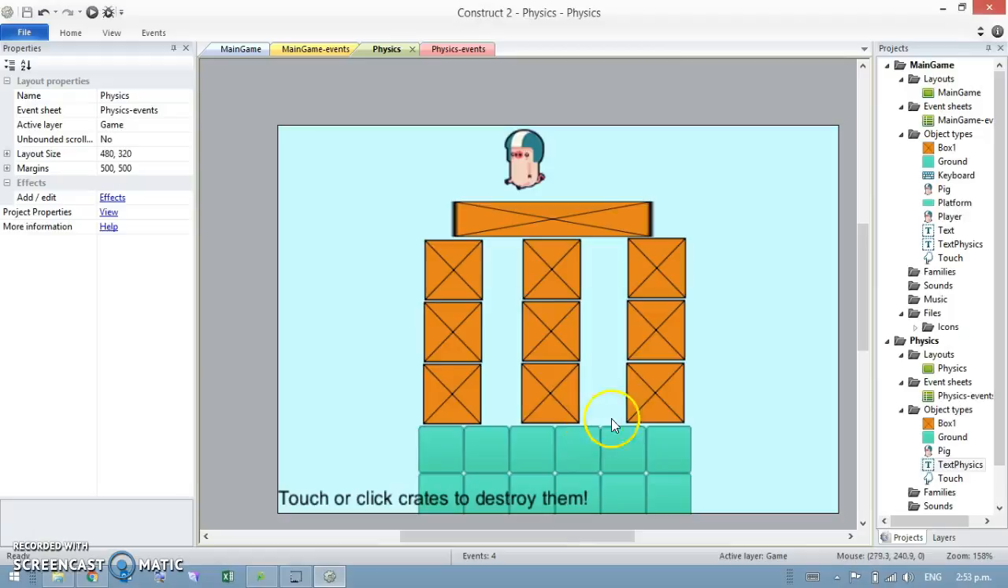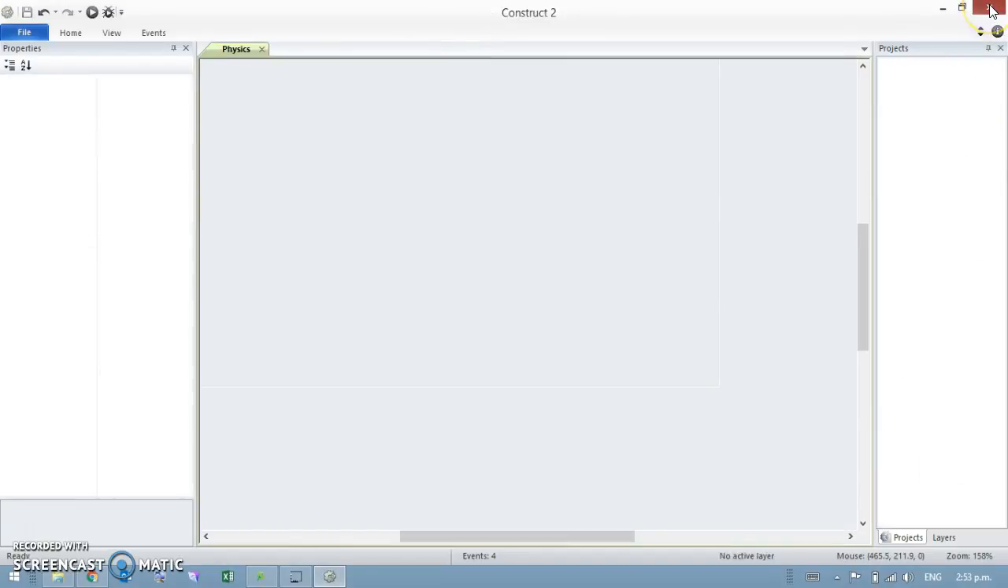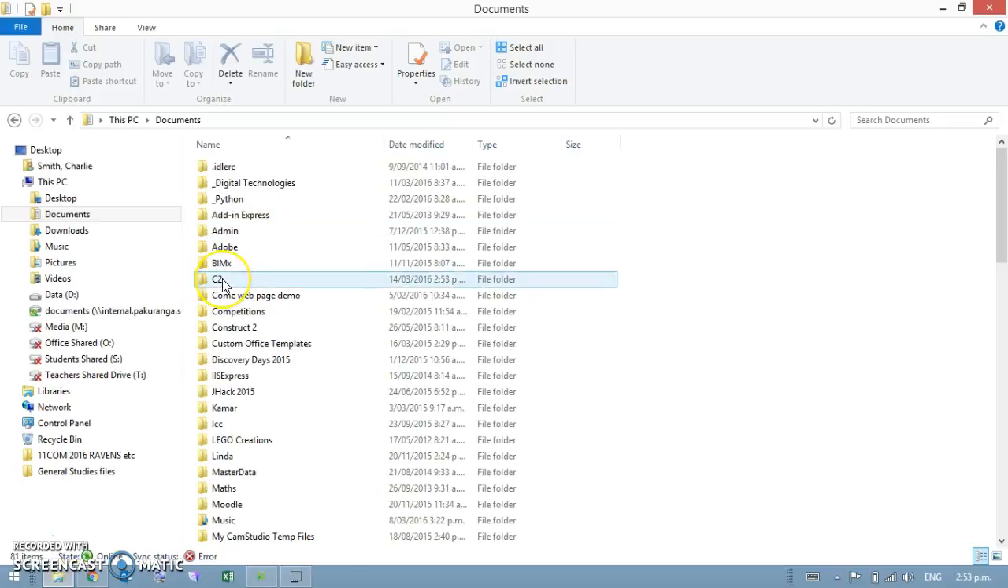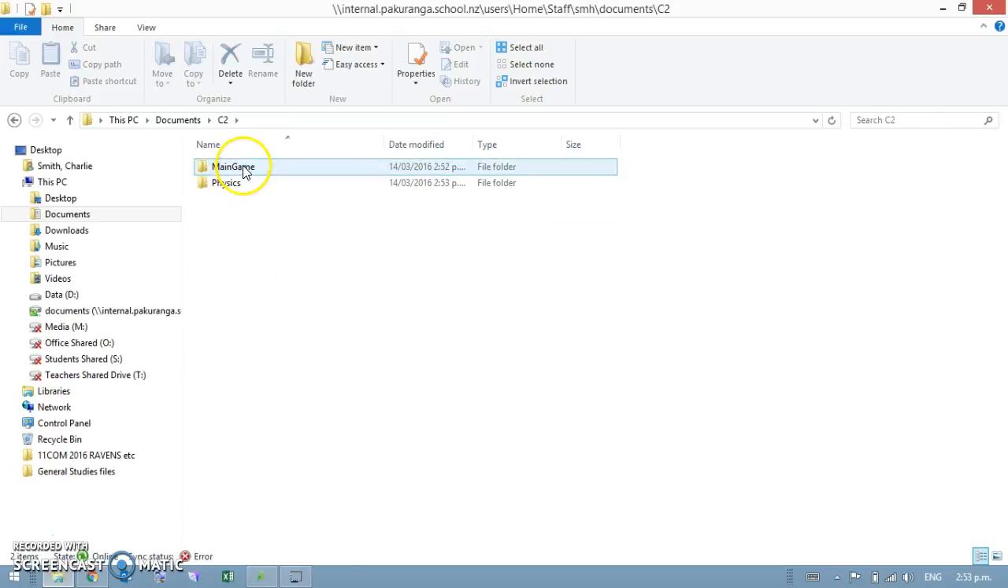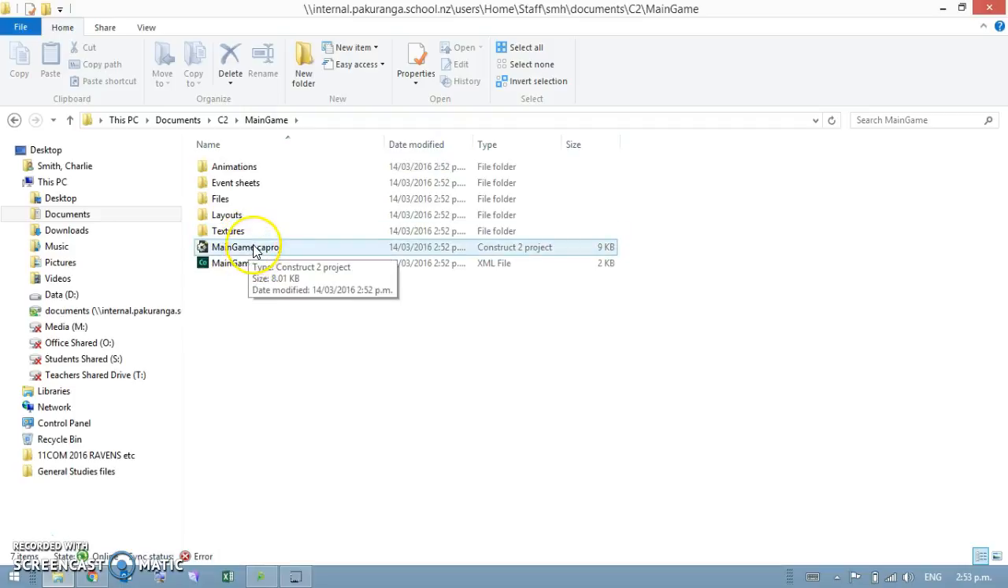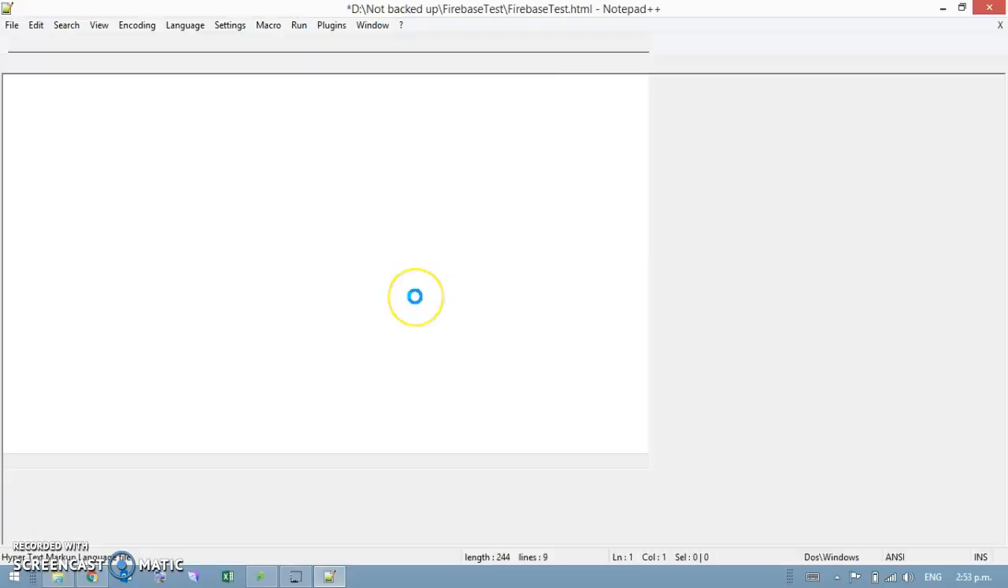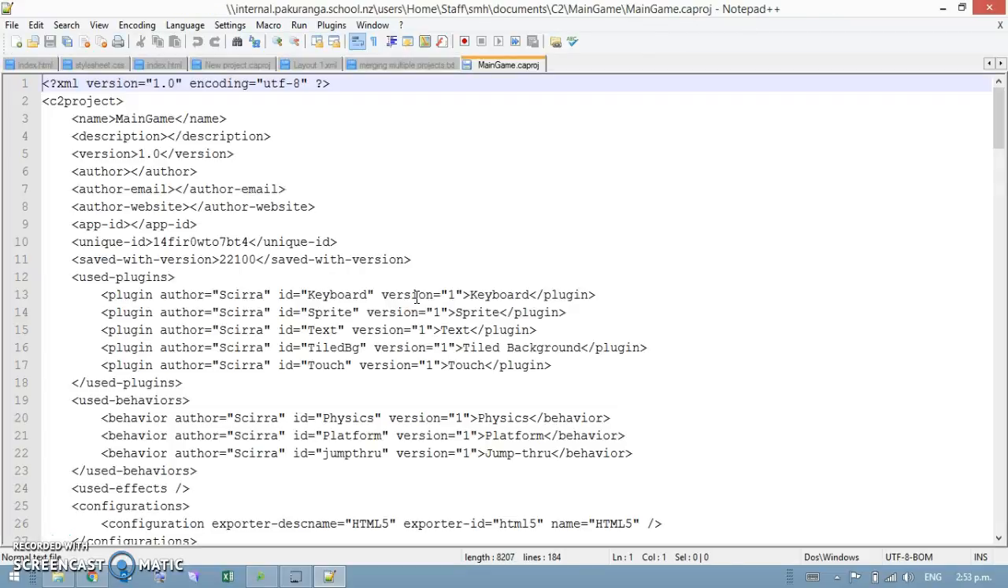Right, I'm now going to close Construct 2 completely, and I'm going to go digging in that folder, C2 folder. So, main game, all of the stuff that's in the game is defined in this main game.caproj. Purely out of interest, let's have a quick look in it. If I edit Notepad here, it's all XML, which is fairly human readable once you've seen what's going on.